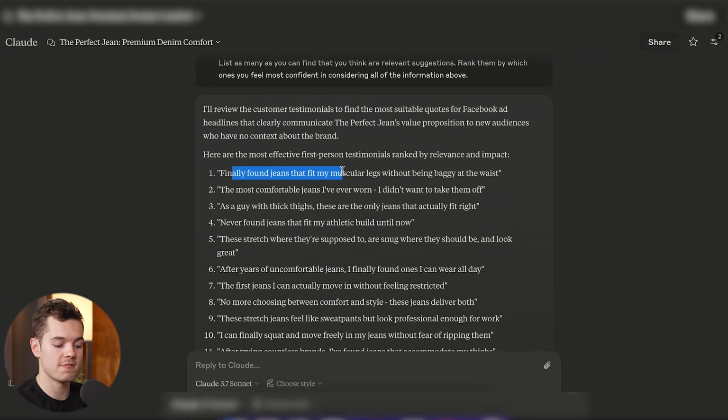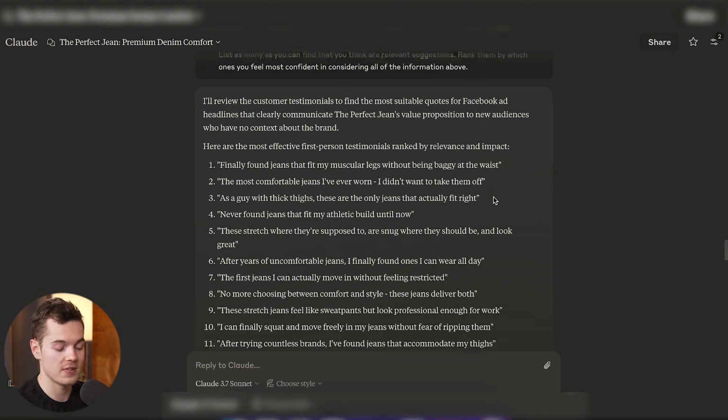Finally found jeans that fit my muscular legs without being baggy at the waist. That is a good headline for the perfect jean. This one might be even better, actually. The most comfortable jeans I've ever worn. I didn't want to take them off. Like, I would run that as a headline for the perfect jean.